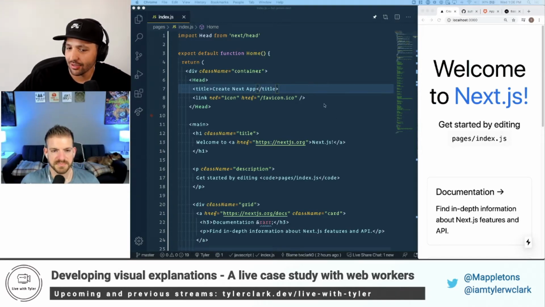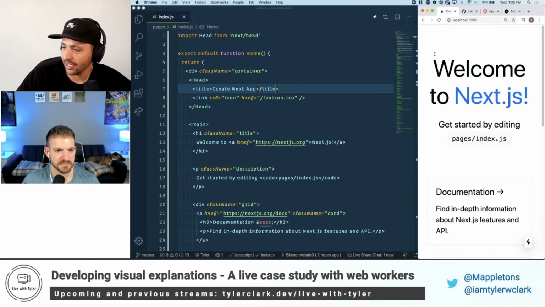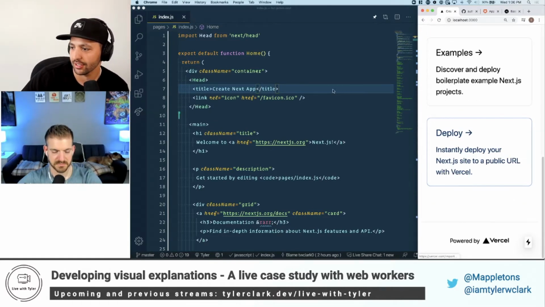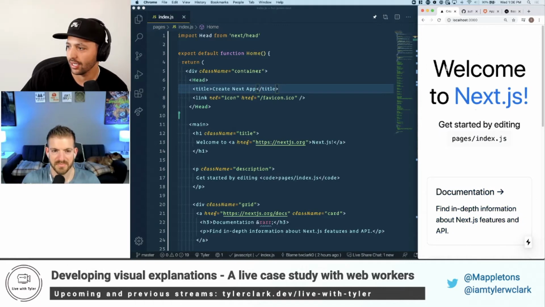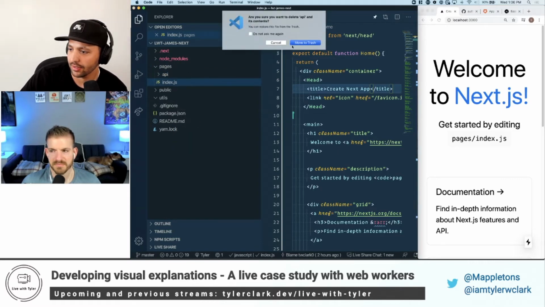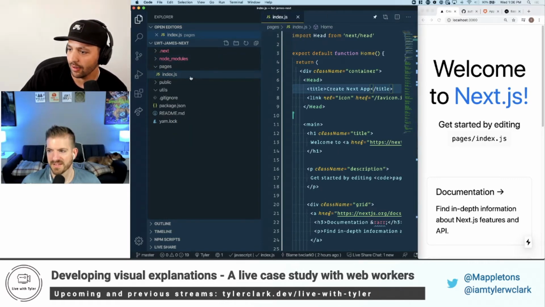Cool. So just starting off here, the code that we've got already running is basically just the quick start Next, the create Next app template. So this is what you get when you do that. When you just run the quick start, it's basically just this welcome to Next.js and then a file path. Let me remove this API folder, but it's basically just this.